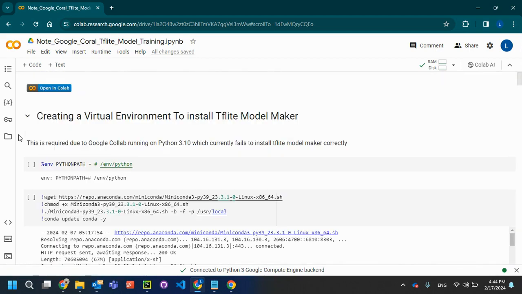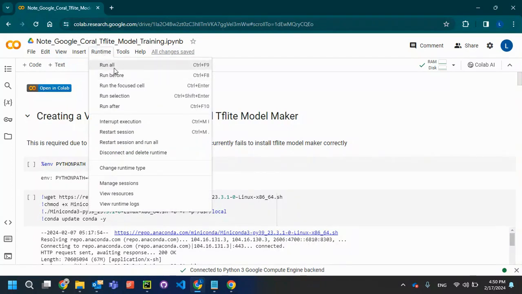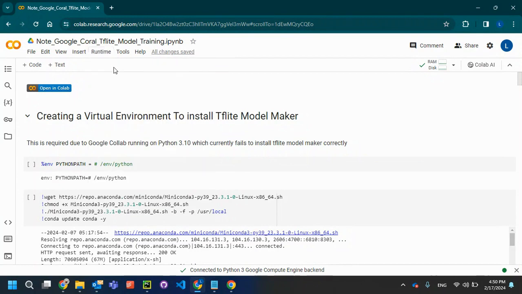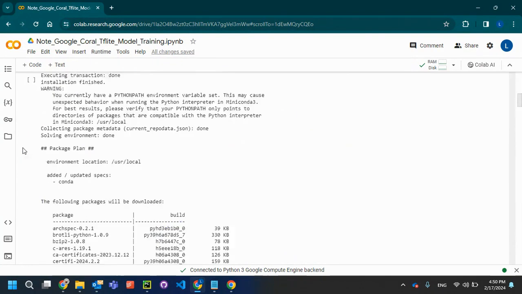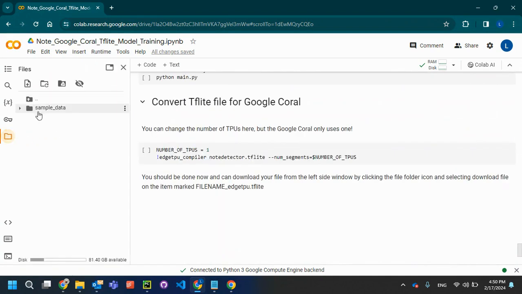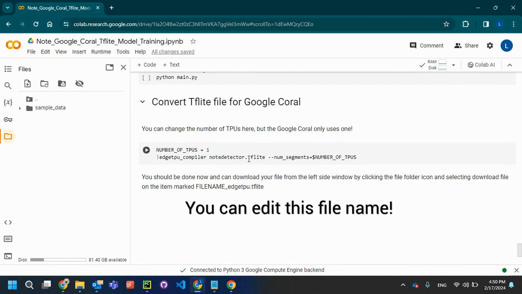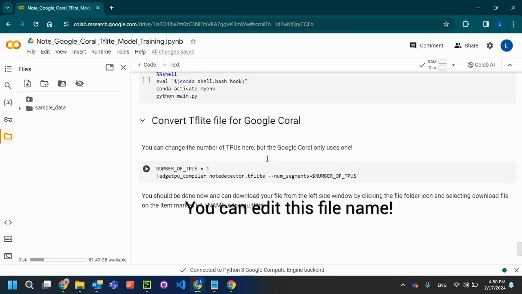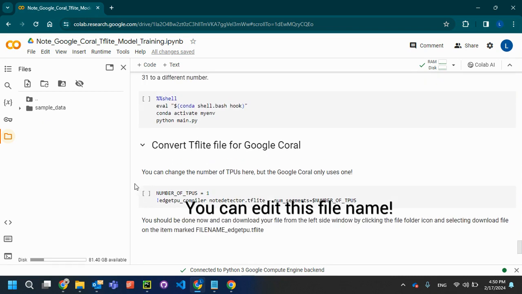So you can scroll all the way up. You can just click on Runtime and then hit Run All. And after an hour to 6 hours roughly, it is going to be trained completely. Everything is going to be ran. And in your files, there is going to be two files. One of them is going to be called Note Detector.tflite. And the other one is going to be called Note Detector_edgetpu. And the Edge TPU file is specifically optimized for Limelights.